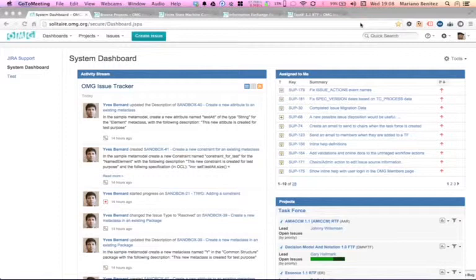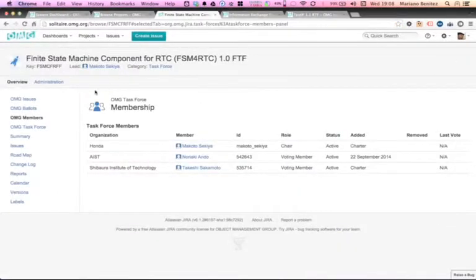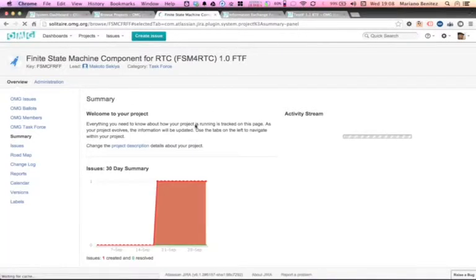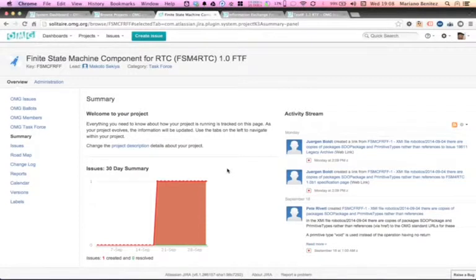Basically a project in JIRA is a task force. As you see in the tabs, I will show you the regular page. Every task force has a project, and so the membership of the JIRA project is the membership of the task force, and the issues in the task force are your issues that you have to fix. So at that level, it's pretty straightforward.